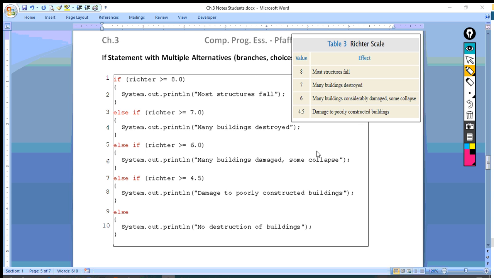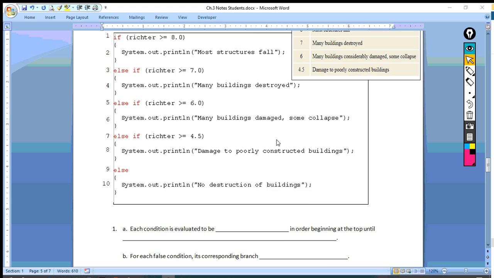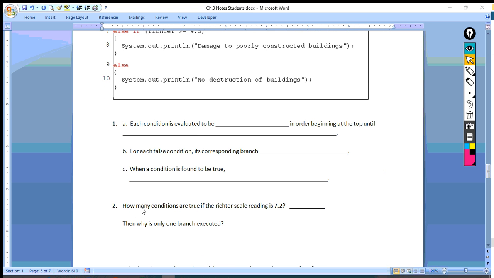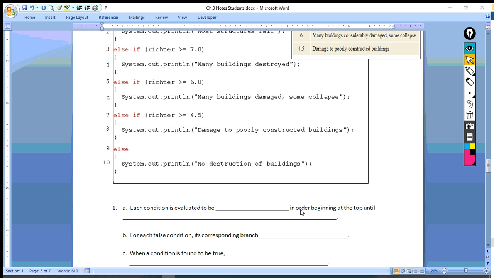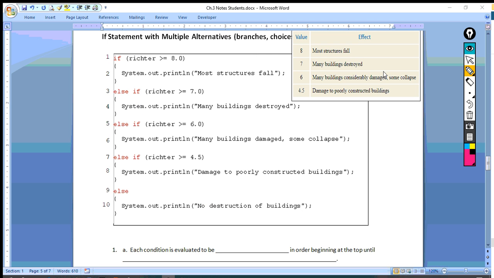So if you look down on your notes, right below this, we're going to skip number 1 first, and we're going to go to number 2. How many conditions are true if the Richter scale reading is 7.2? If you look at this, 7.2 is greater than 6, so it's going to make that condition true. And 7.2 is greater than or equal to 4.5, so it's going to make that condition true. It can't print all 3 because that would not make sense.